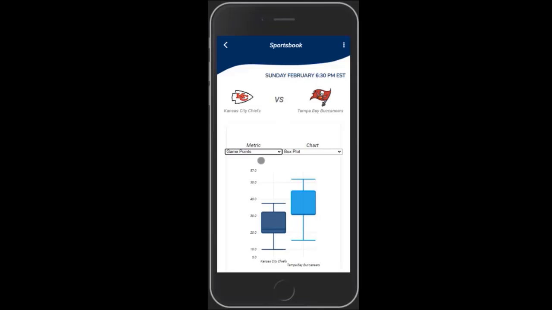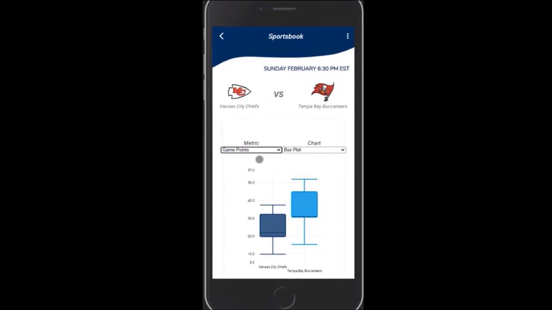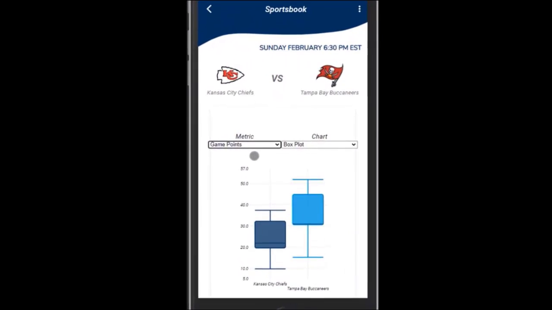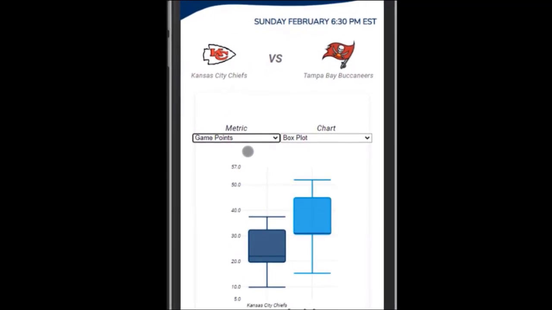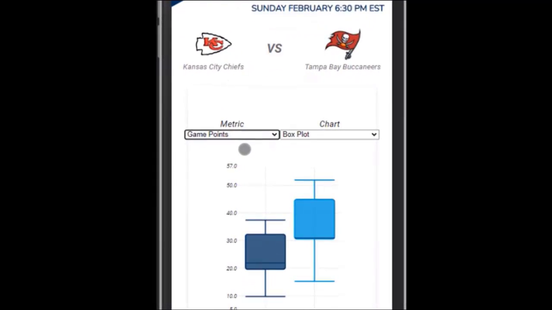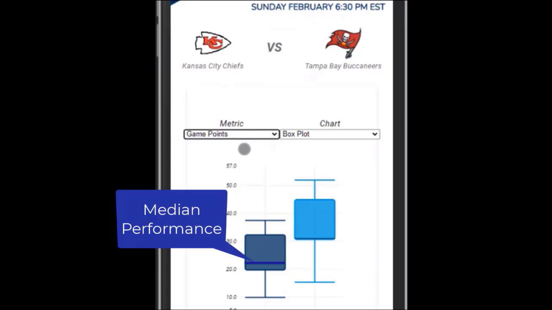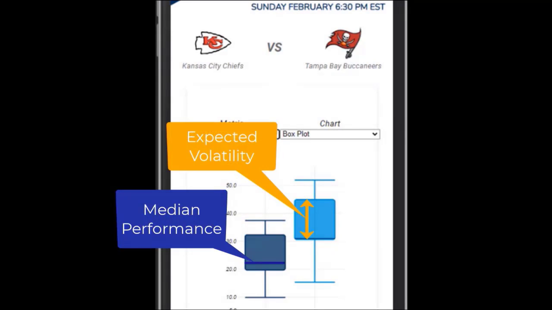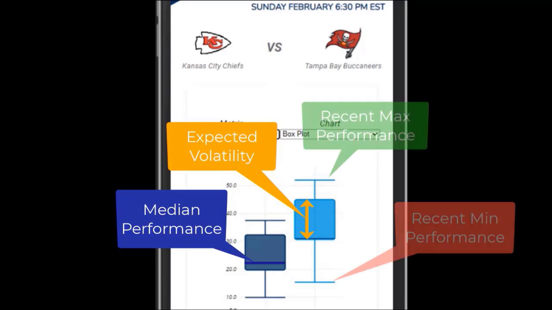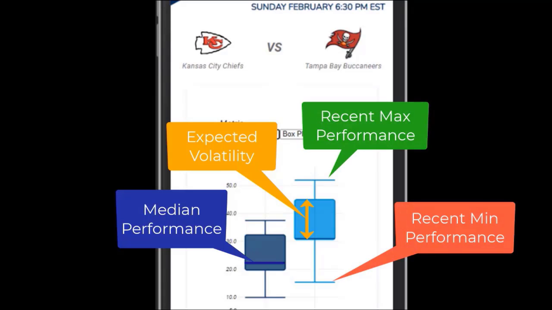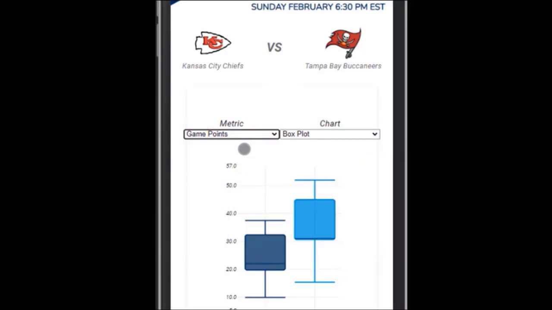The first chart shown looks at the median performance of each team in terms of points scored per game. We see the median number of points scored as well as the volatility of each team's performance over the last 10 to 20 games. As can be seen here, Tampa Bay Buccaneers on average tend to outperform the Kansas City Chiefs in terms of median points scored per game.